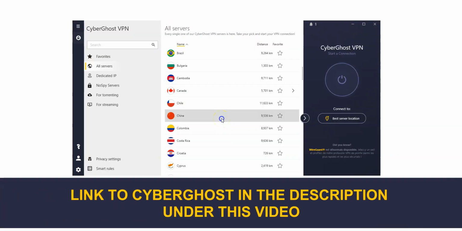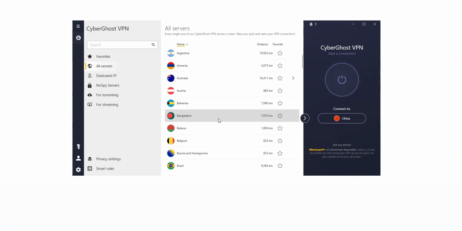CyberGhost is an app that you can install on your computer, smartphone or tablet and that allows you to change your IP address. Once connected, your real IP address will be hidden, replaced by the IP address of the VPN server. I select China in the list of countries. As you can see, there are plenty of other countries available, including the US, Canada, the UK, Germany, France, Spain, Italy, Japan, and so on. These are all countries from which you can make it look like you're in.